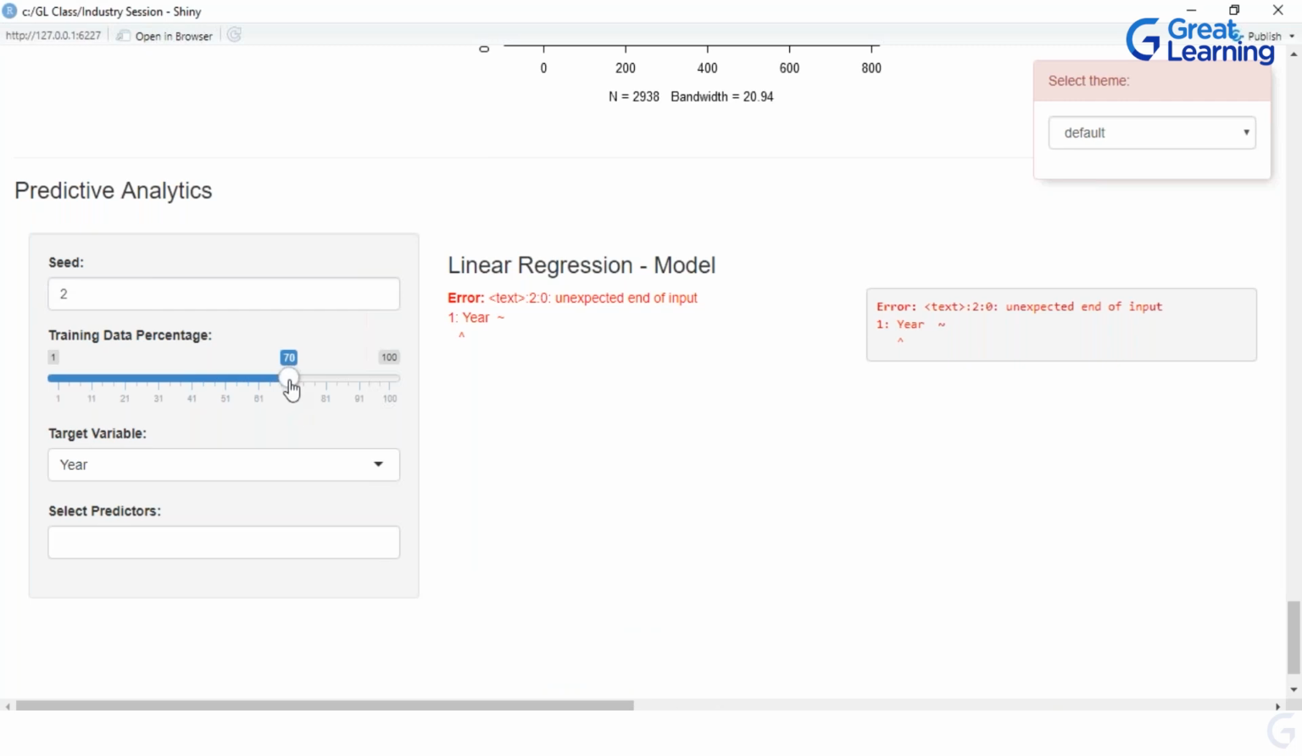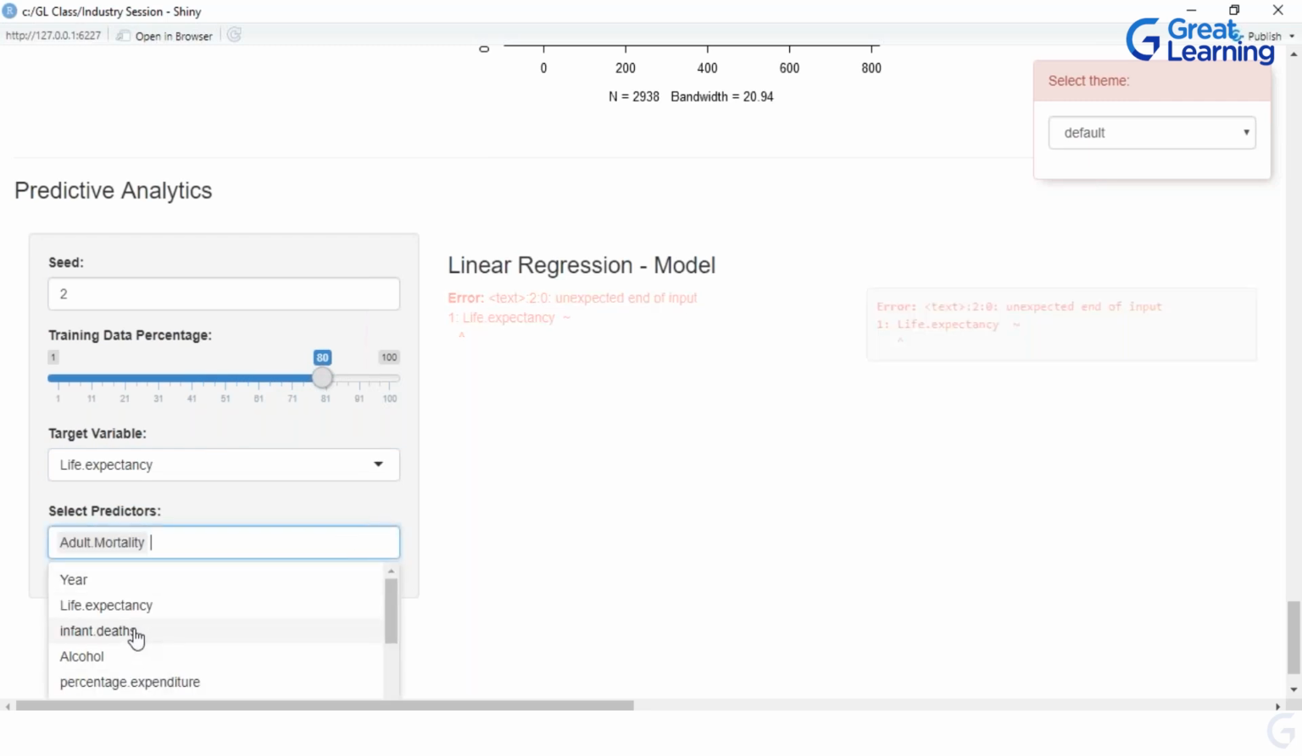The point which I want to show here is you have an option to change the percentage of training data which you want to use, right? So let's assume I make the training data as 80. Target variable is life expectancy. I want to select the predictors. Let's assume I just want it on the adult mortality.